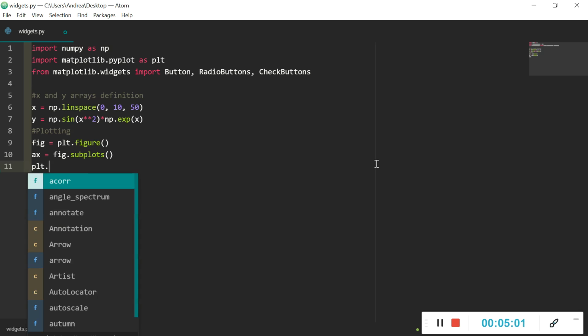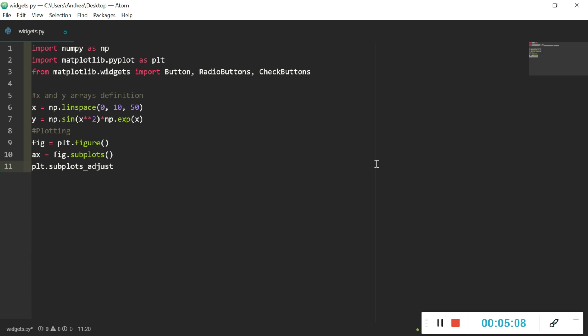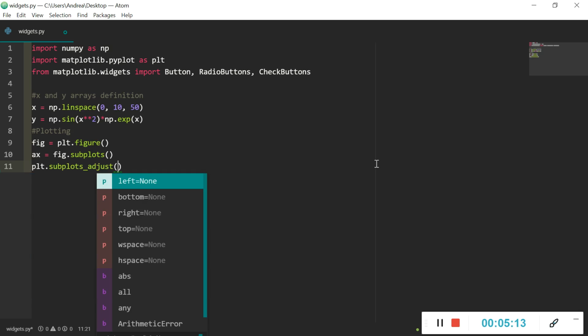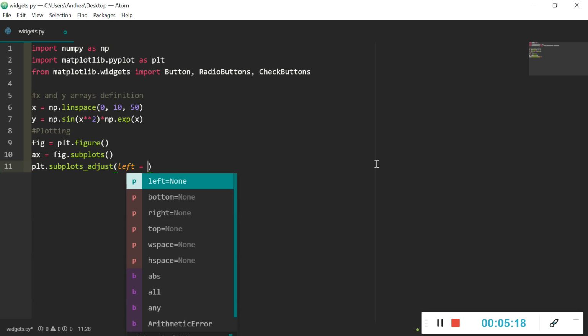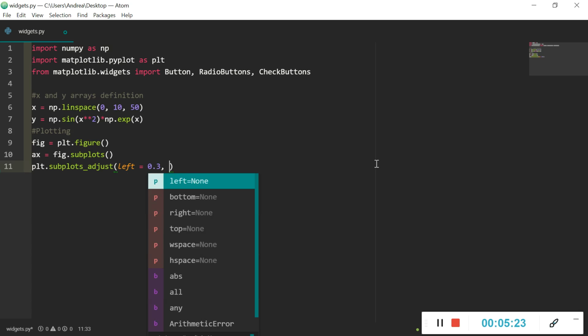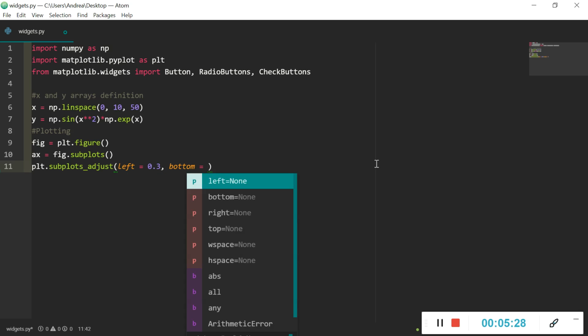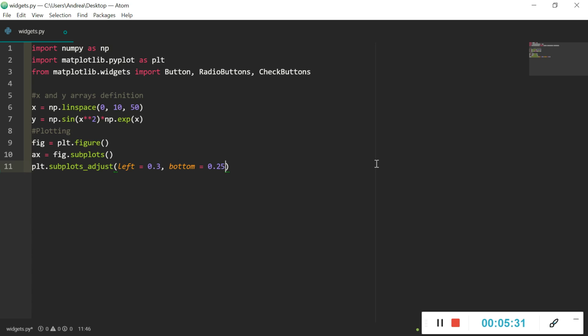our plotting window, and I can do this by typing subplots_adjust, and I have to specify what I want to adjust. So I want to adjust, as I said, the left border of 0.3 and the bottom, because I want to shift my plot upwards, of, let's say, 0.25. Perfect. Let's plot the function.